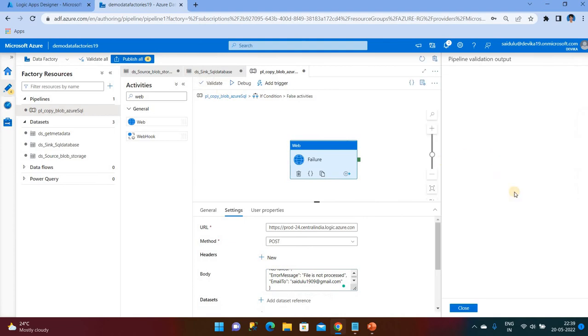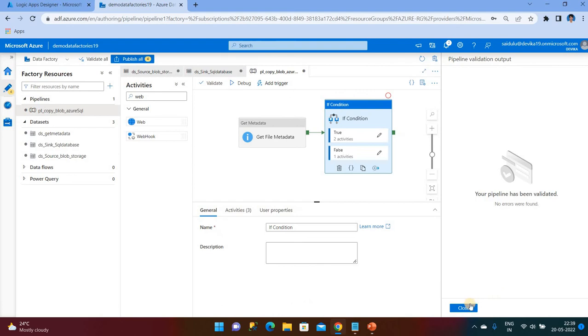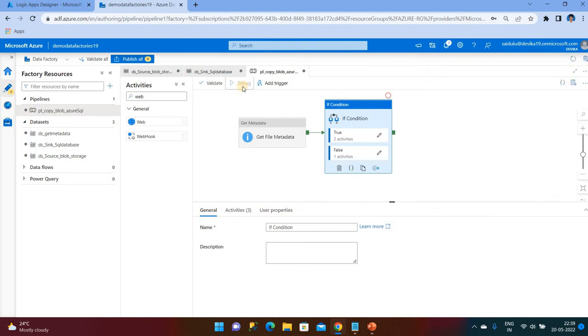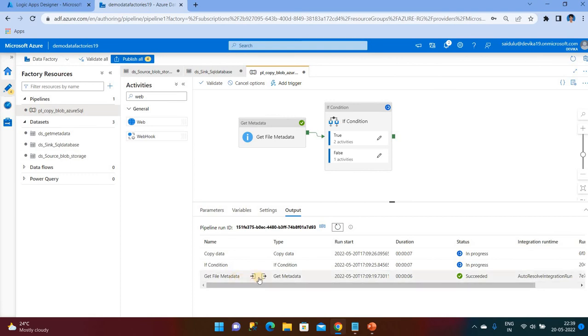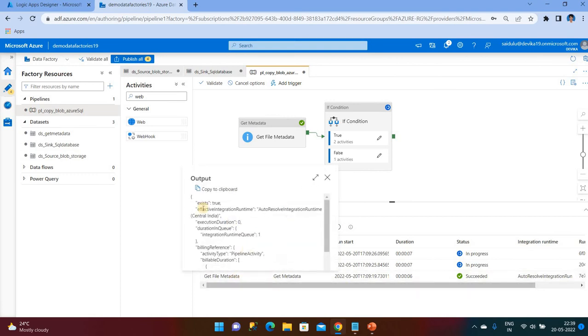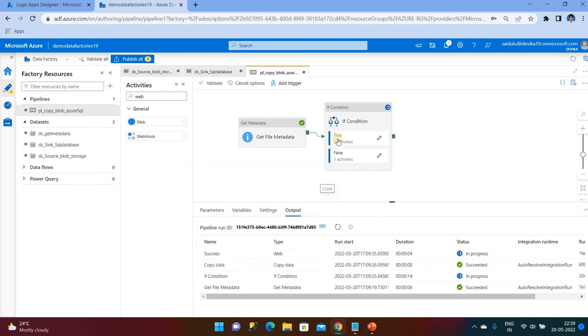Next, validate. So the pipeline has been validated. Let me go to the pipeline and debug it. The process is started, and the status is in queue. We need to wait until it is success. Get metadata is already success, so let me check. File exists is true, then it informs the true branch, and then the copy activity will start.